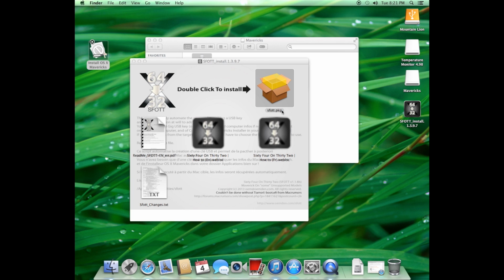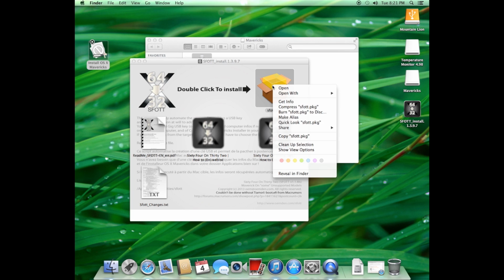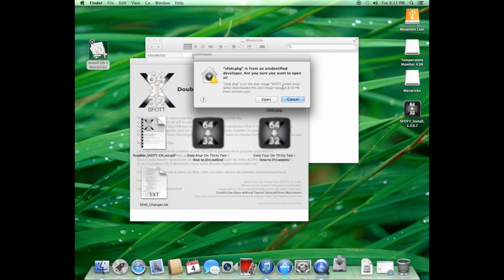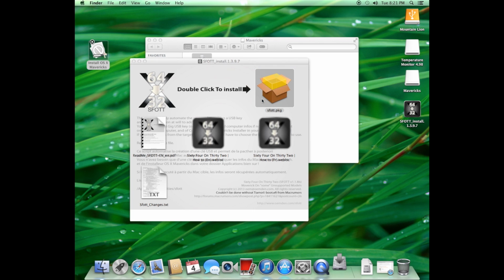Okay, so it turns out what you have to do is right-click it and click open, and this will go around Gatekeeper, which is the thing that makes it so you can't run unverified apps, and this should run it okay. So we're going to wait for that to open. Mavericks is almost done copying now at this point.